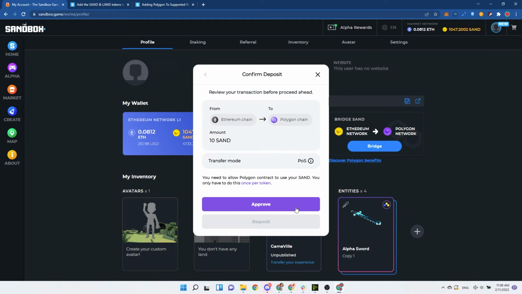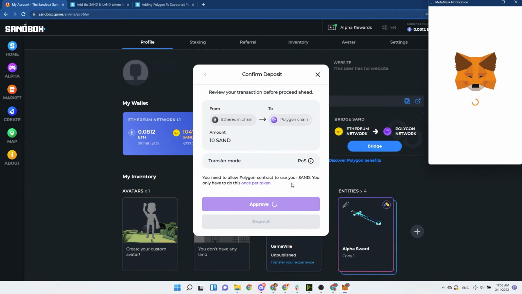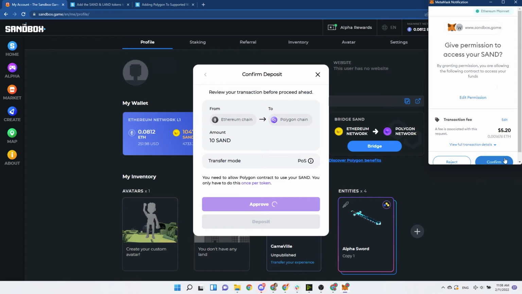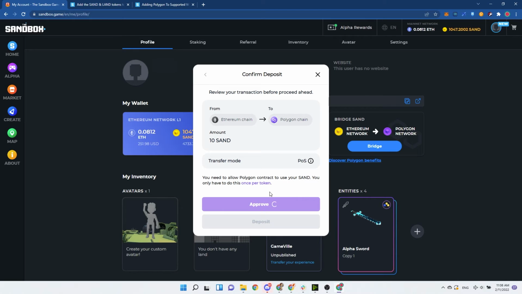If this is the first time you bridge to Polygon, you will have to approve the transaction. Click Approve. This will prompt another request for confirmation from your MetaMask extension. Click Confirm. Congratulations, you have just approved Polygon to use your sand. However, you have not yet bridged.